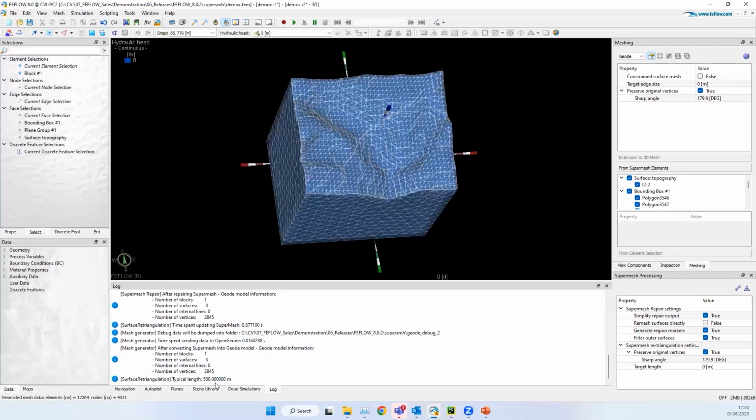So you see that it takes a default length of 500. What we have is we calculate the size of all the triangles in the Supermesh, and then we get the average value and use it as an input parameter for GOD. So the mesh is ready.